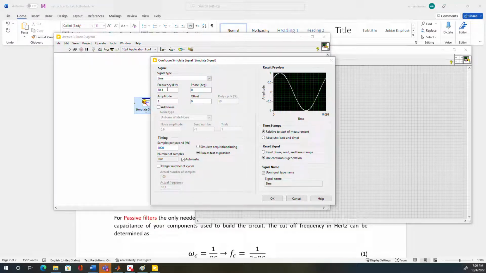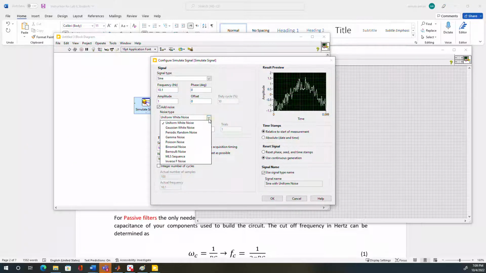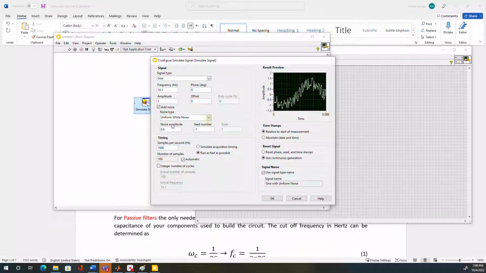You can change the initial frequency, the initial phase, offset, and also the amplitude of that signal. You can add noise, and you can also modify the type of noise. You can have uniform noise, Gaussian noise, or different types of noise. You can change the amplitude of noise as you wish, but in this case I'm not going to change anything. I'm not going to add noise at this point, but later on in your lab you're going to do that.